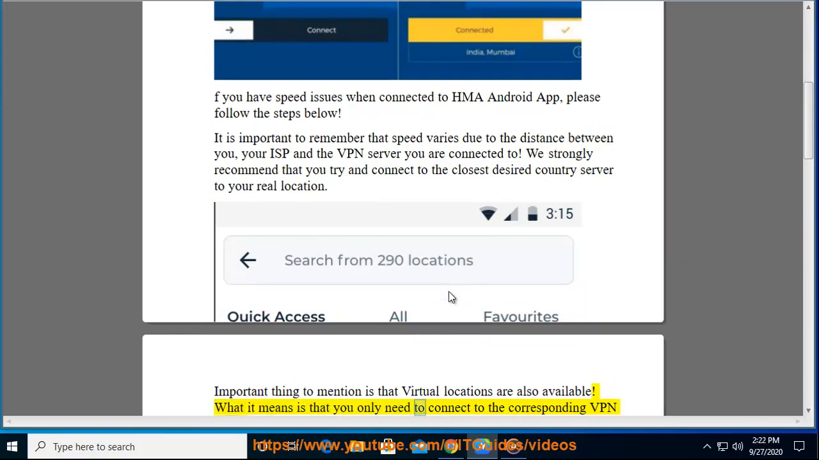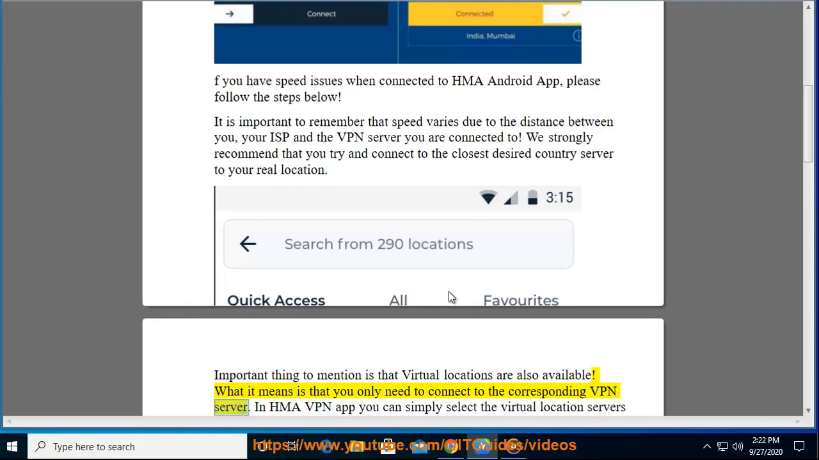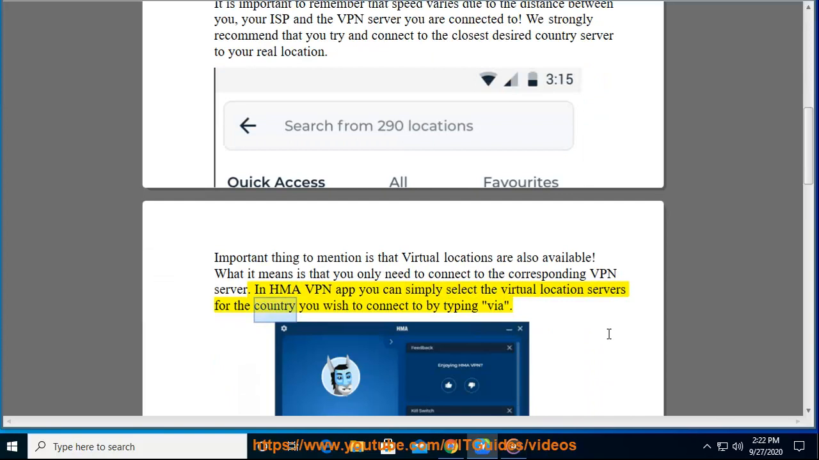What it means is that you only need to connect to the corresponding VPN server. In HMA VPN app you can simply select the virtual location servers for the country you wish to connect to by typing "via".